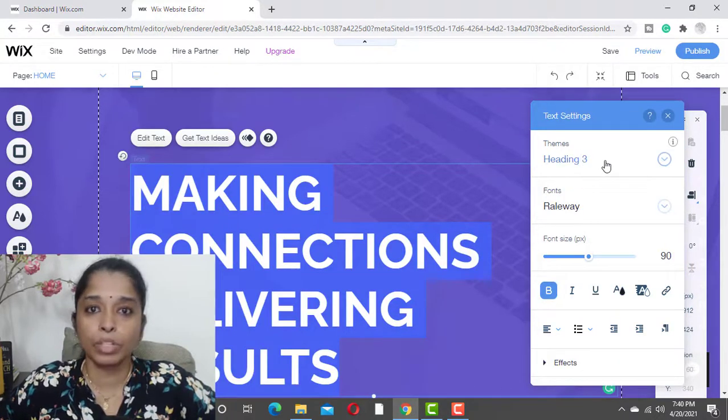Yes, again I have reverted to heading 3. So as a banner text, it must be a heading. Then only it will look fine. Okay.